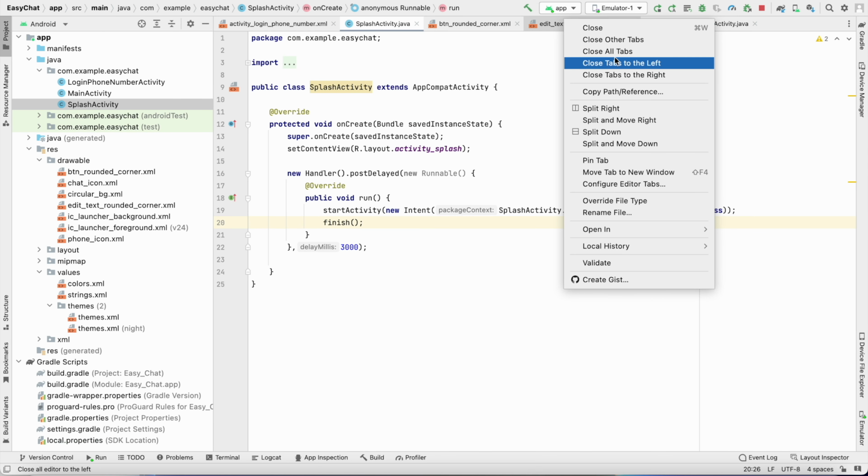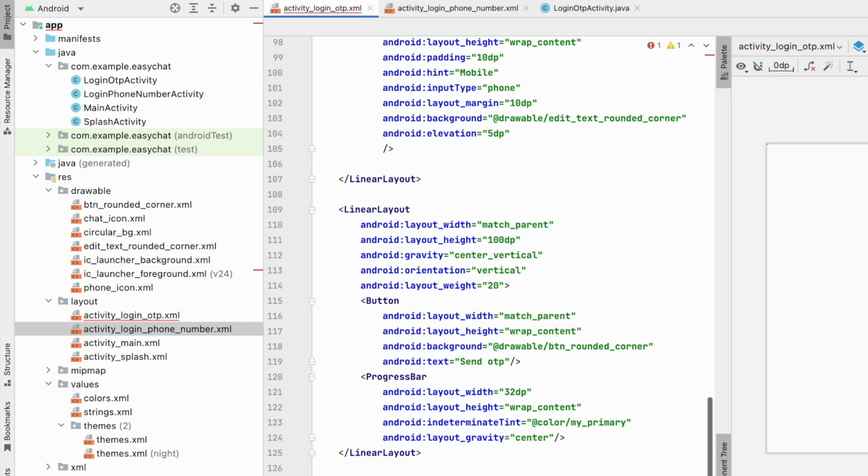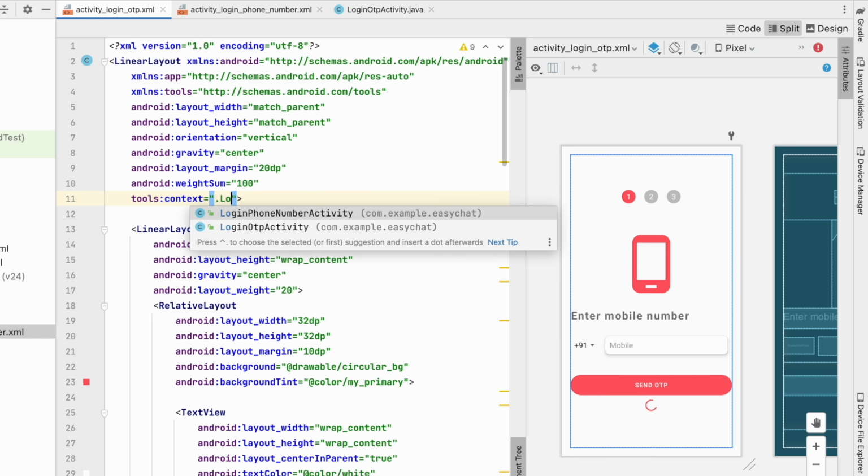So let's close all these tabs, and I will create a new empty activity, that will be our login. Second activity, it will be OTP activity. Click on finish. Let's go to this design screen. Click on split over here. We don't have to change much, so I will copy from this login screen that we have already created, the login phone number. I will copy everything, remove all this and paste it. Go to the top here, we have to name the tools context: login OTP activity.